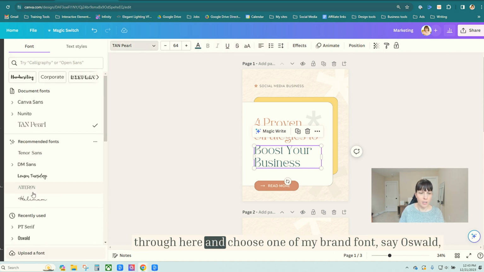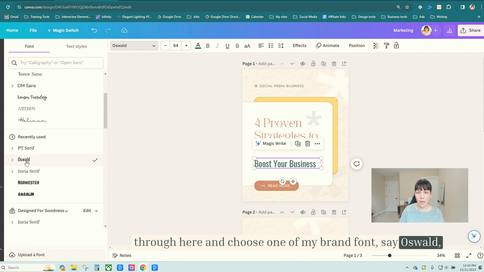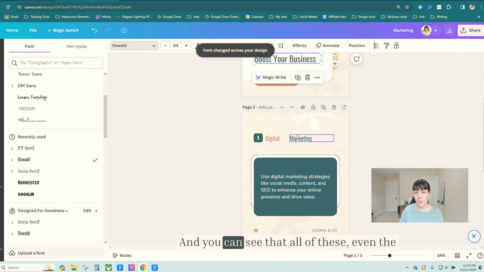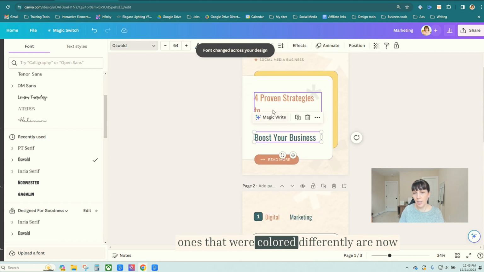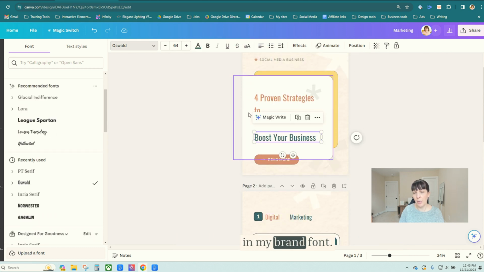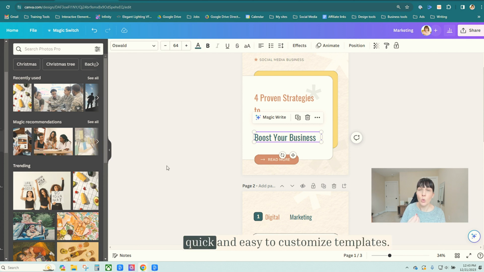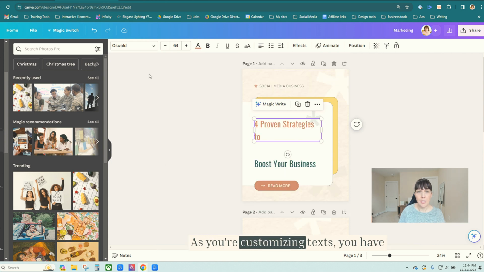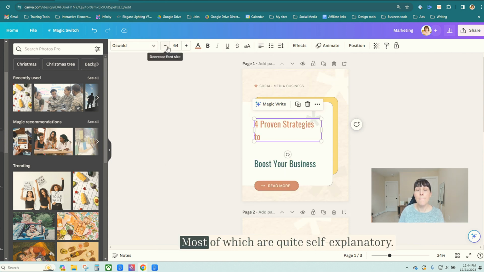I can do the same with the font itself. So I can come through here and choose one of my brand fonts, say Oswald, and it'll ask me, do you want to change all? I say yes. And you can see that all of these, even the ones that were colored differently, are now in my brand font. This can make it very quick and easy to customize templates, which is why I recommend having that brand kit.